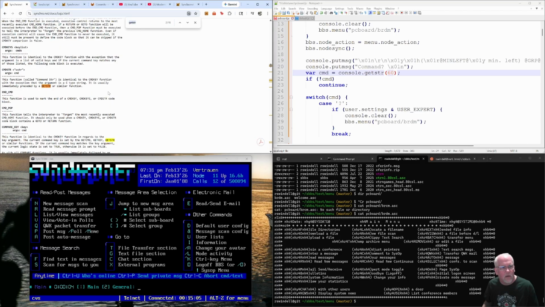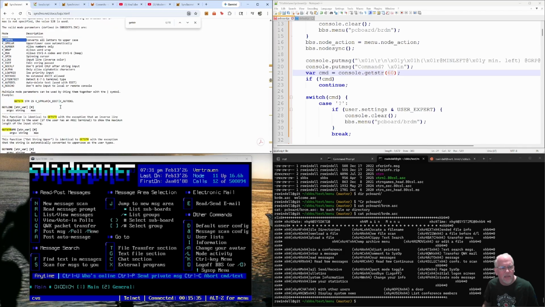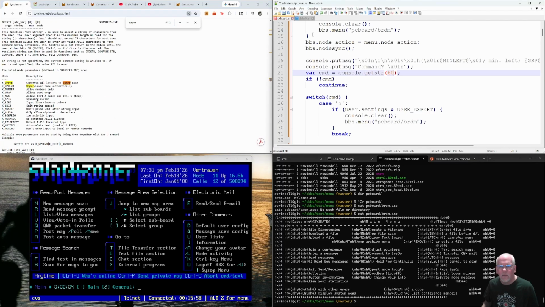Let me see, get stir. So you could pass it a mode argument. It doesn't say anything about there being a default mode. And that's all what these K flags are. They're still used in Synchronet prolifically. K for keyboard input, basically. So I'm going to open the original.